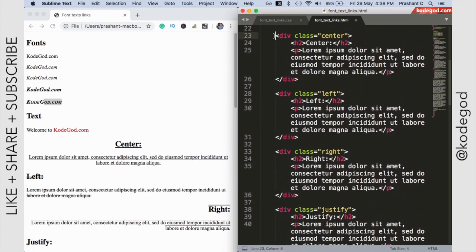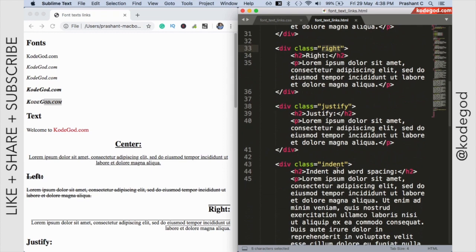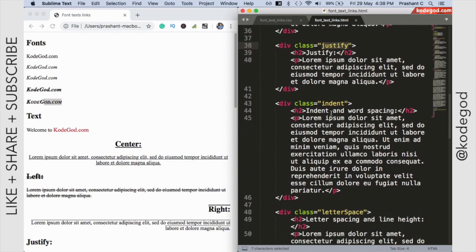So this is one div tag, and inside this div we have a class center. Then there is another div where we have class as left, another div where the class is specified as right, then justify, then indent.